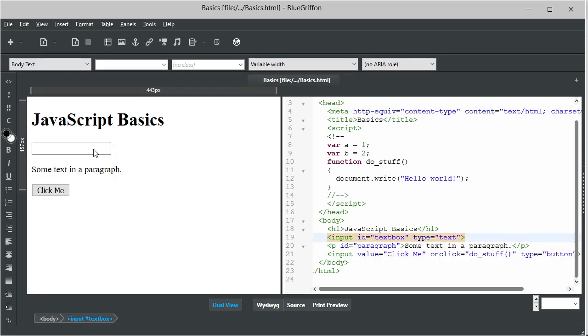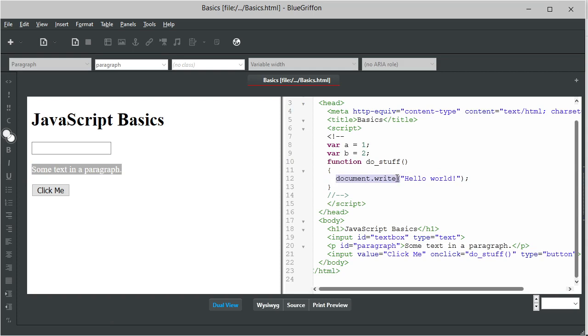So you could pop the text in there, or you could replace the paragraph with it. So instead of doing document.write, what I'm going to do is pick an element. So here's my paragraph. If you remember the previous video, we talked about IDs and classes. So we've got an element called paragraph. So I'm going to say document dot getElementById.